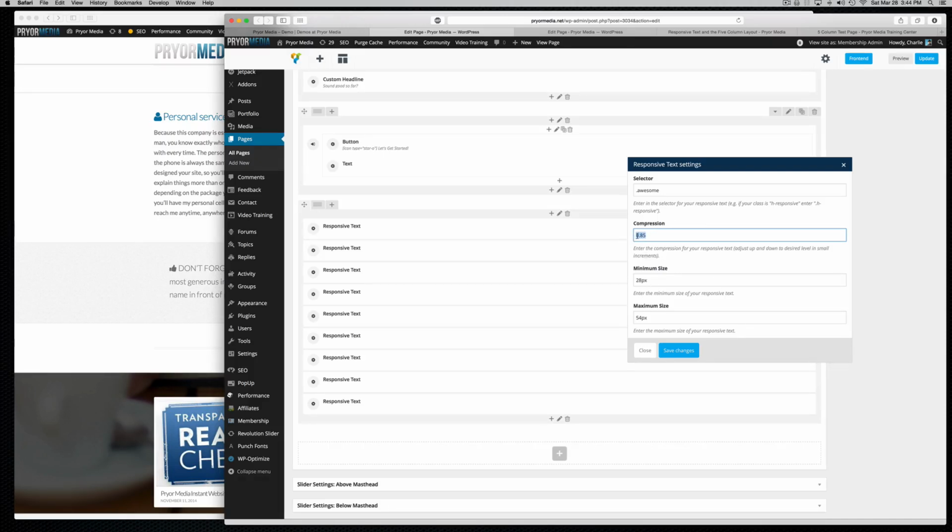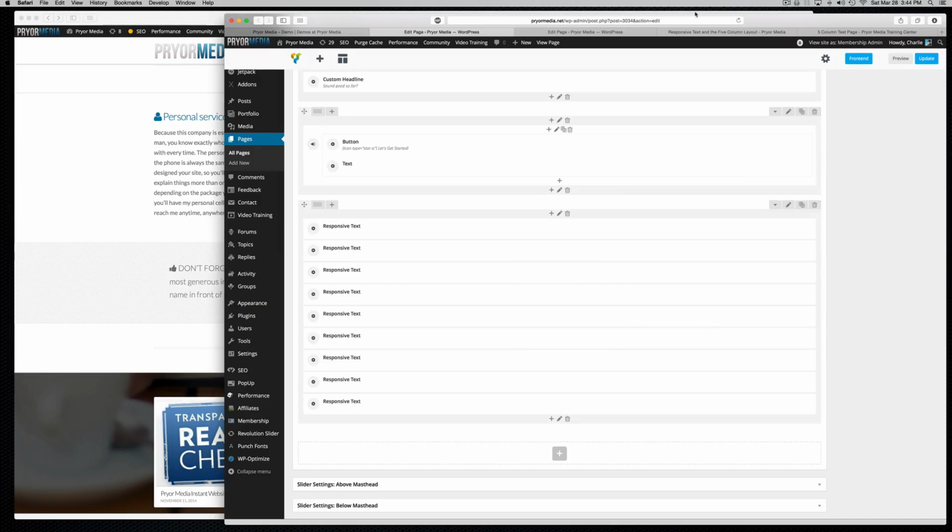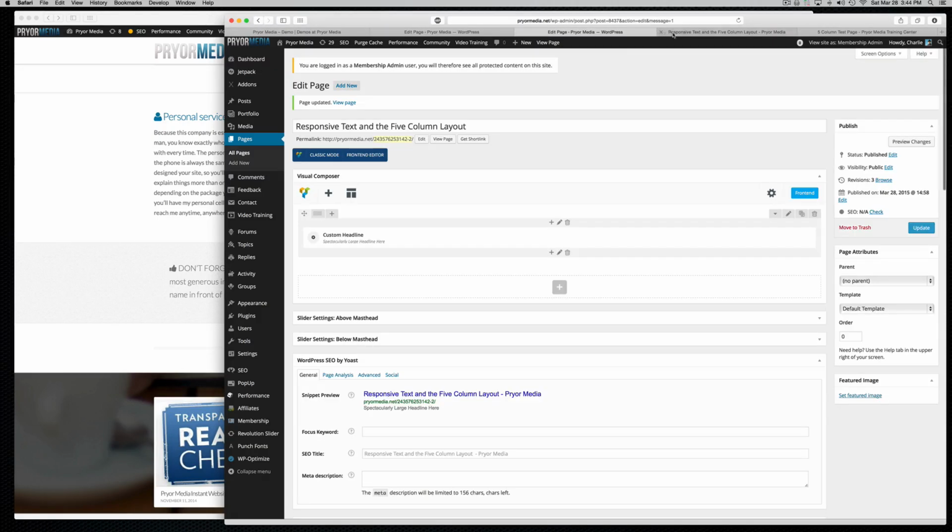I sometimes will do like 2.3. You can do 1.8. This is 0.85. You can do 5 if that's super quick, but you can do 5, up to you. Then you have a minimum size and a maximum size. Pretty self-explanatory. The biggest the text can get is this big. The smallest the text can get is this big, okay? And now what does that do, right? How does that actually affect things?